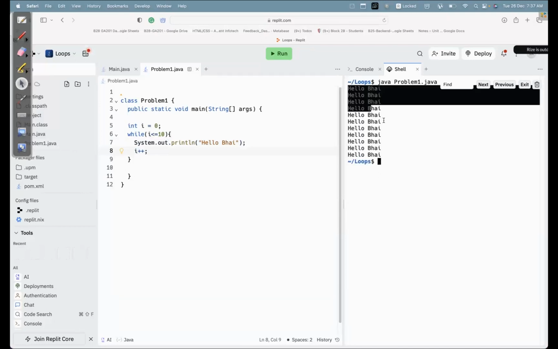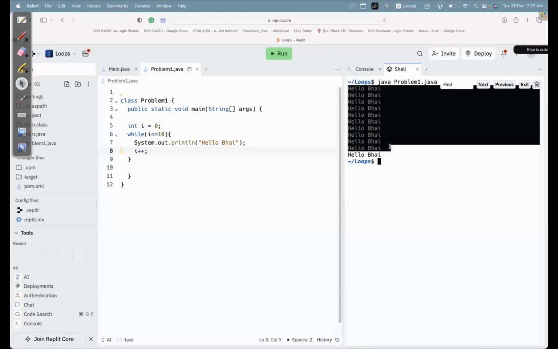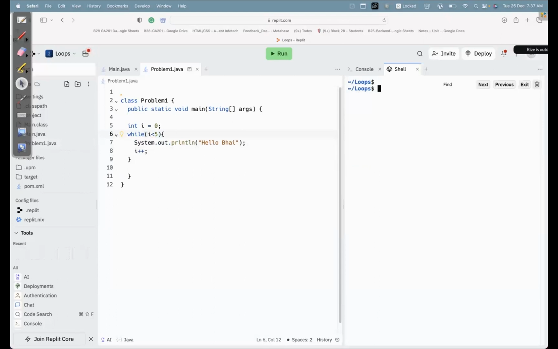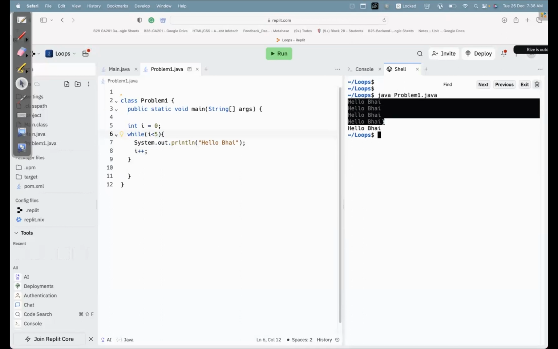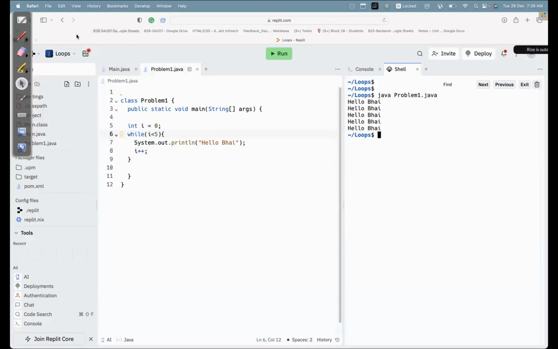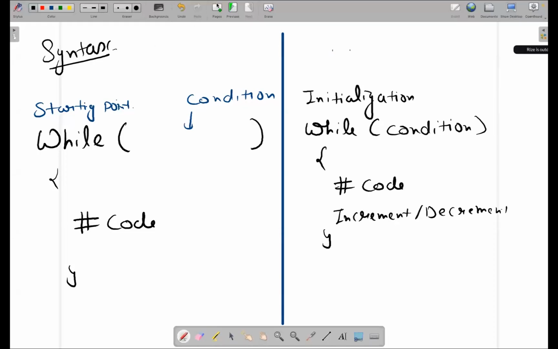So you can see hello bhai got printed 1, 2, 3, 4, 5, 6, 7, 8, 9, 10, 11. So it is printing it 11 times. We'll see how it works, then you will understand it better. For that, suppose I write i less than 5. Now in that case, we will see the dry run of it. Now you can see 1, 2, 3, 4, 5. Now how is this hello bhai actually getting printed? Let's see the dry run of it.